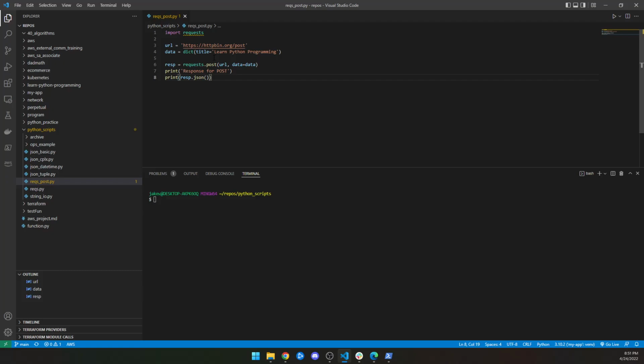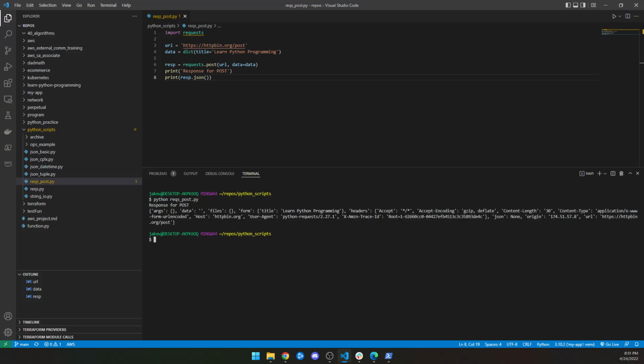And the requests library has a lot more. There's so much stuff you can do. You can go look it up. It's a project I definitely encourage you to explore. And if we run this script, let's see what happens. Rex underscore post. Response for post, and then it gives you back a response. And you have all this information, and you could store this or do whatever you want.